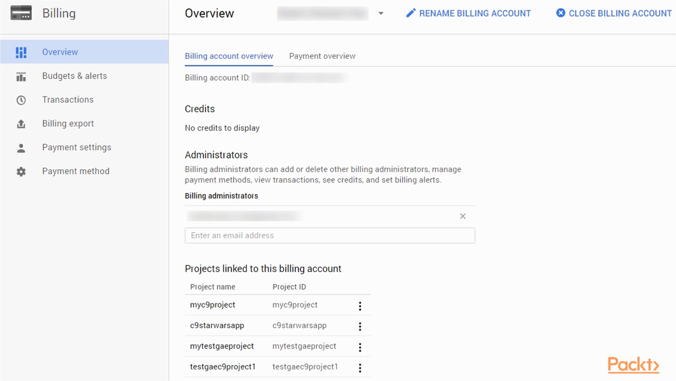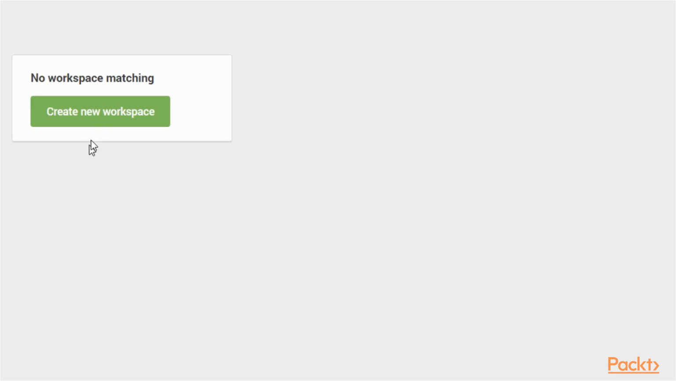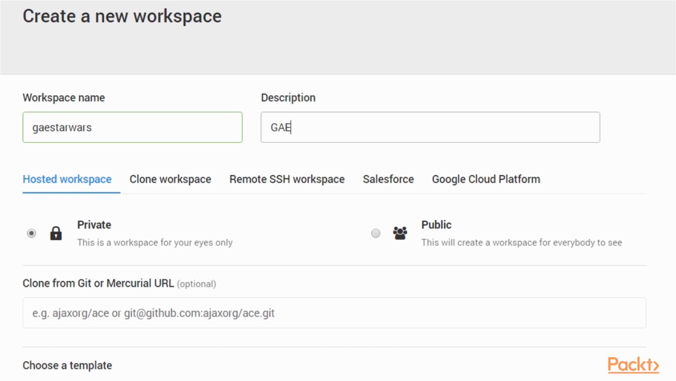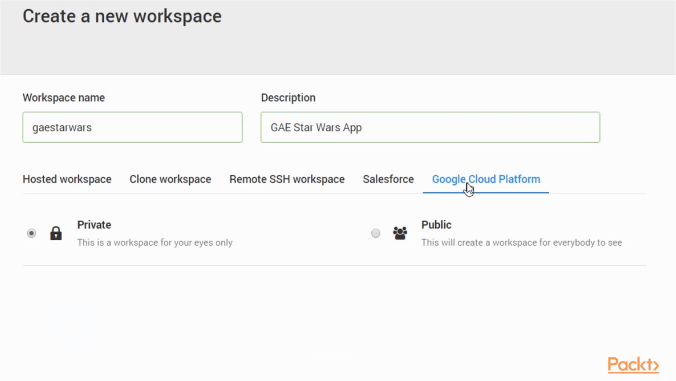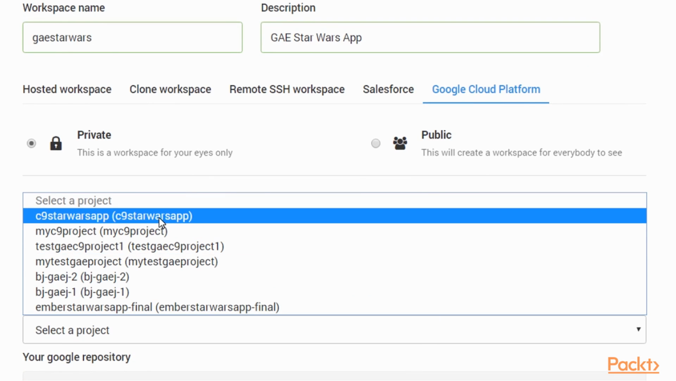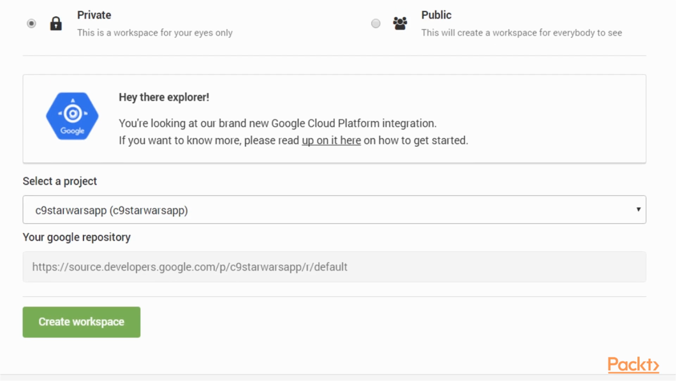We can now move to the Cloud9 dashboard and create a new workspace for our project. Click the green Create New Workspace button and name the project GAE Star Wars. You can provide a description, and then we select Google Cloud Platform so we can integrate this workspace. From the project options, select the project we just created, then click the green Create Workspace button.